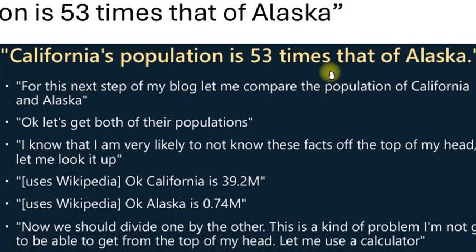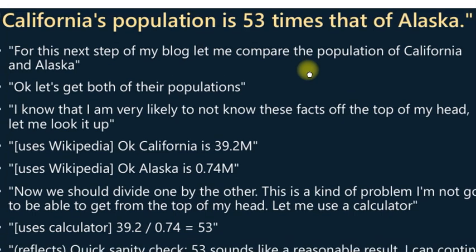Someone said California's population is 53 times that of Alaska. So how can we verify that? Okay, for this step, let's compare the populations of California and Alaska. Let's get both populations.